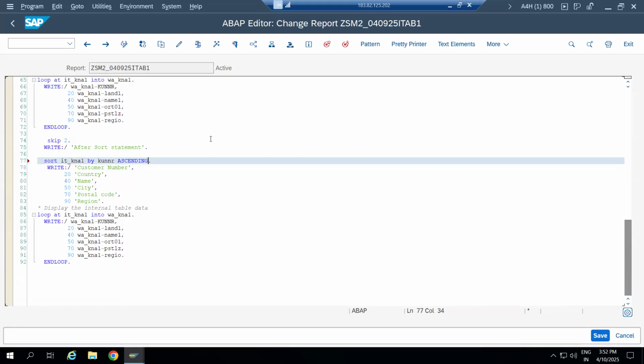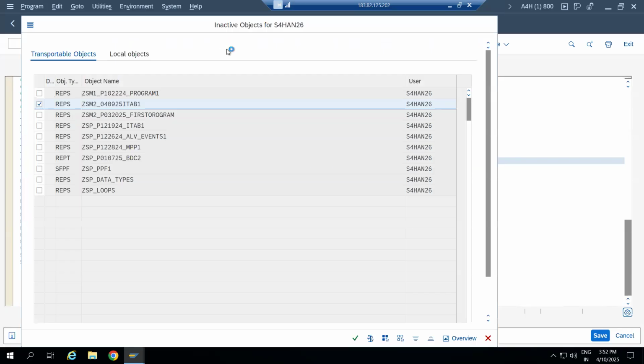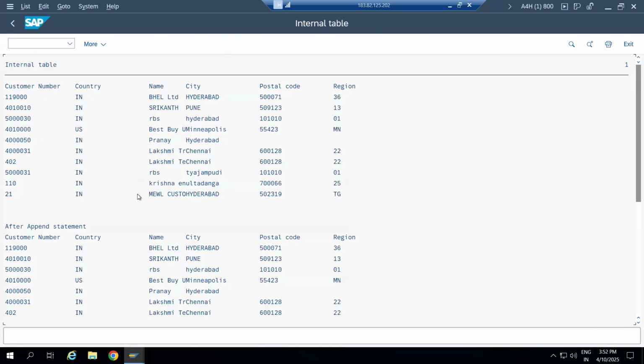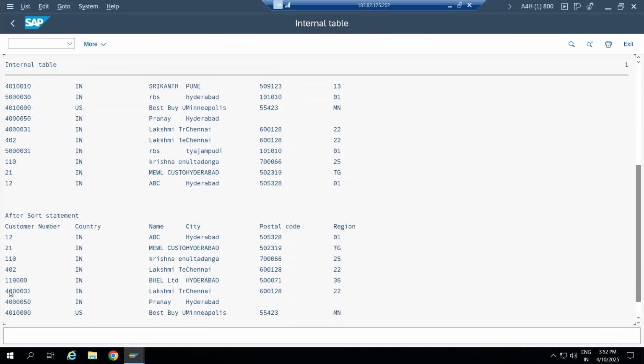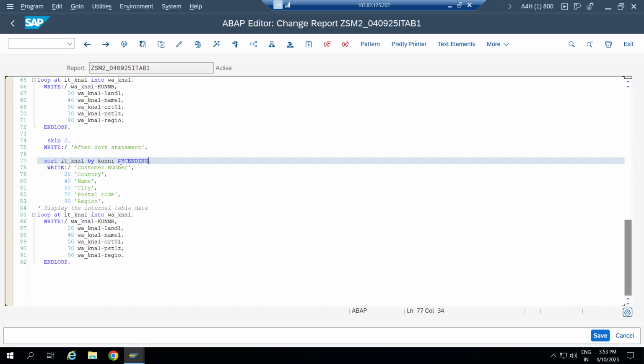If we have a requirement where we want to sort the internal table in ascending order, at that time, you don't need to explicitly specify ascending. If you don't specify ascending, it will be sorted in the ascending order. Or if you specify ascending explicitly, it will do the same work. I'll do activate. And if I go down, see, there is no change in the output. It is in the sorted form only, ascending order only, right? So if you don't specify anything, by default, it will take it as ascending.